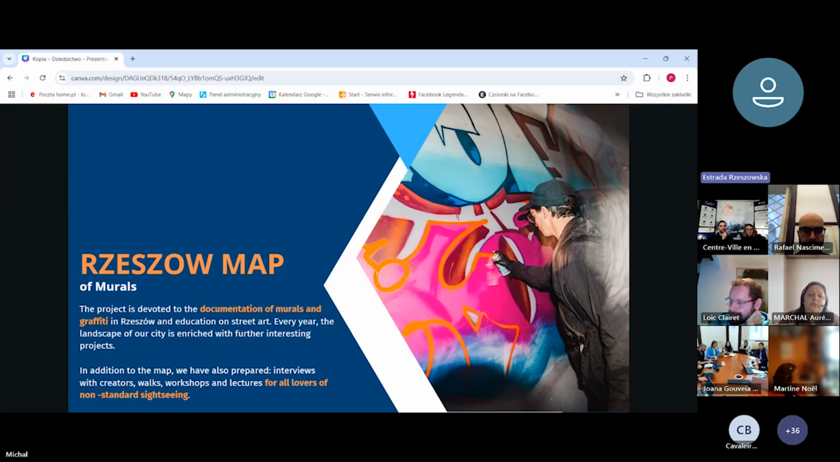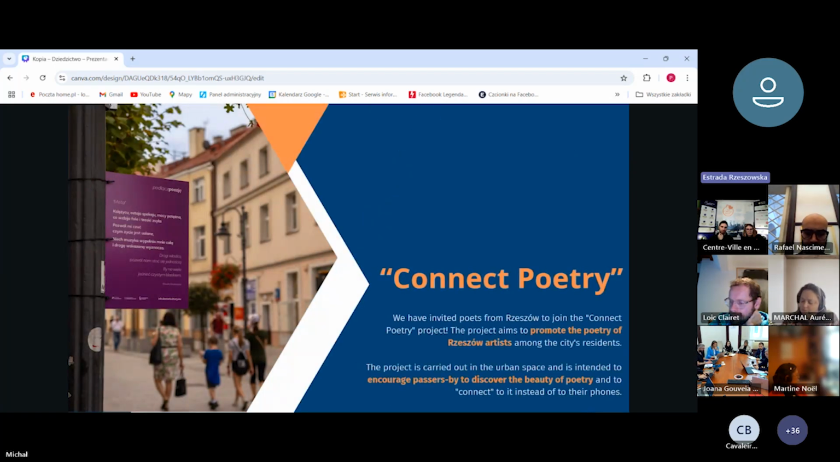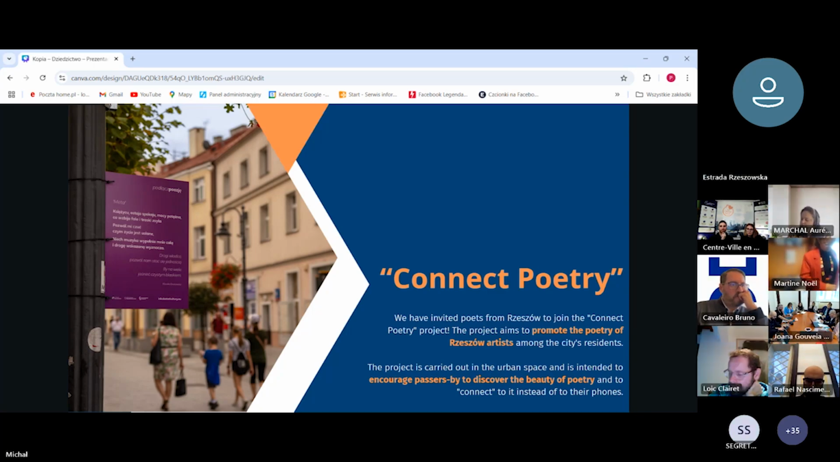Every year the landscape of our city is enriched with further interesting projects. And the last event under the project took place in October, Cancel Over Graffiti Jam, with the slogan Move to Change, and the graffiti can now be admired in the tunnel near the river. Connect Poetry is focused, of course, on poetry. We have invited poets from Rzeszów to join this project. The project aims to promote the poetry of Rzeszów artists among the city residents.